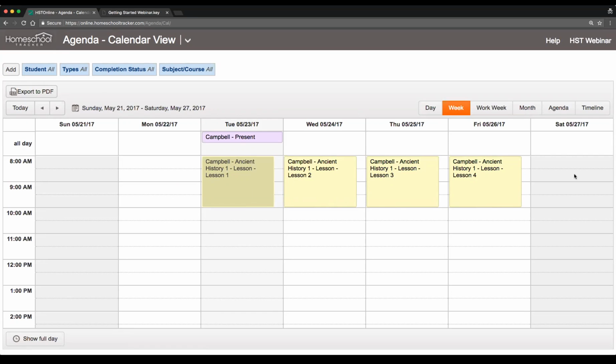So you can imagine, again, with workflow, that folks might create a series of assignments at the beginning of the week or the beginning of the month, and kind of schedule it out for that week at a time. And you can do that by adding multiple assignments at once. So let's go over to the agenda list view and see some of the features there.